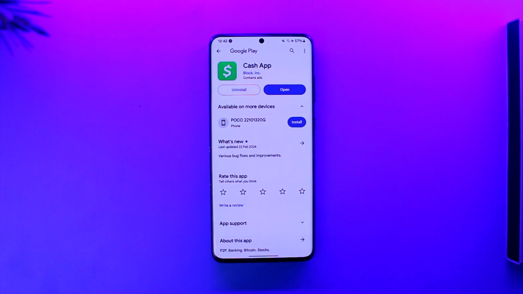In this video I'm going to guide you on how you can change the limit on Cash App, so make sure to watch the video till the end.